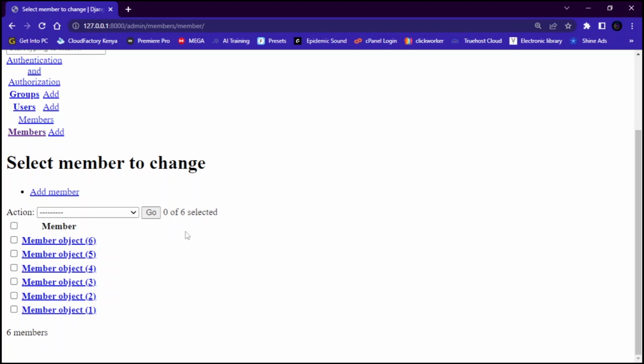And then we can change the display. Basically guys, in this list, in this screen that you can see, in this display here, we have member object 1, member object 2 to member object 6. Basically it has begun from the top. Now basically it would be better to display first name and perhaps last name instead of this member whatever.